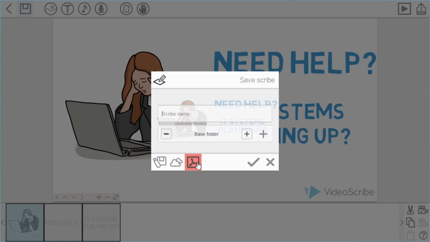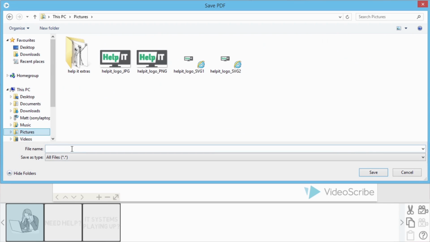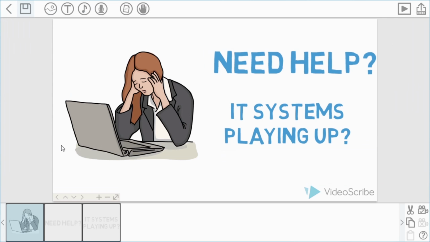So before I save it, this button here allows me to take a snapshot of my current view and save that as a PDF. So we can put that anywhere we want. Maybe I'll put that in pictures, and I could call that scene 1 maybe. So that's created a PDF of this particular screen.